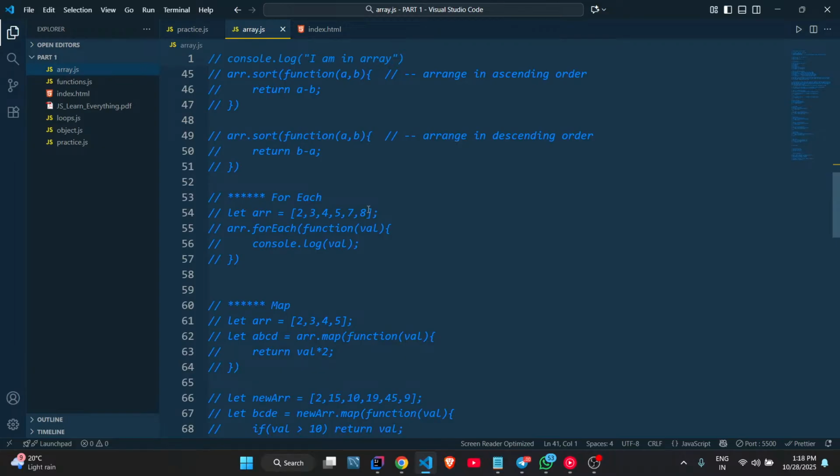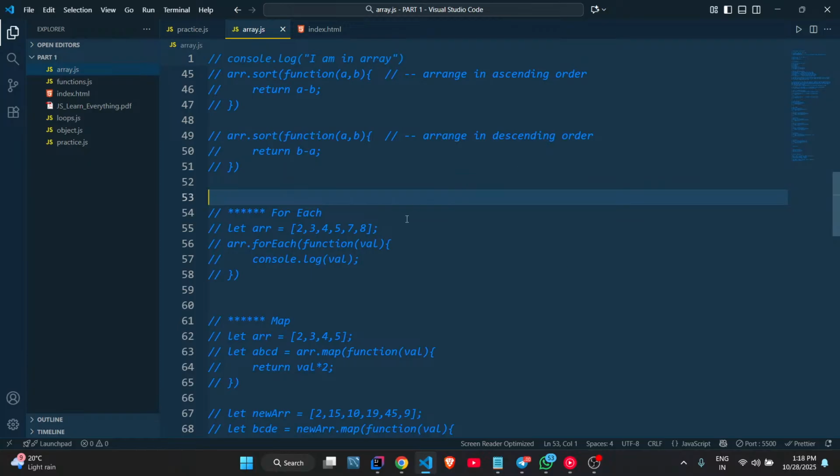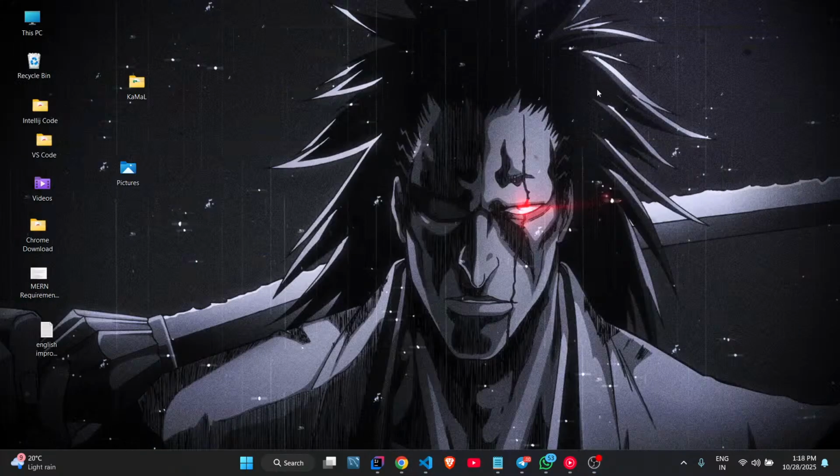Now we have to move to the next part, that is our for each loop. Wait for a minute. I will come after drinking water. So wait some time. I will come.